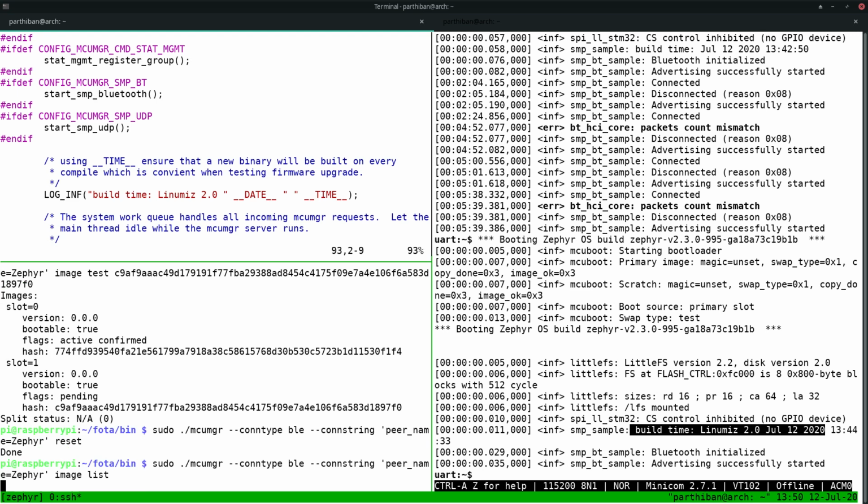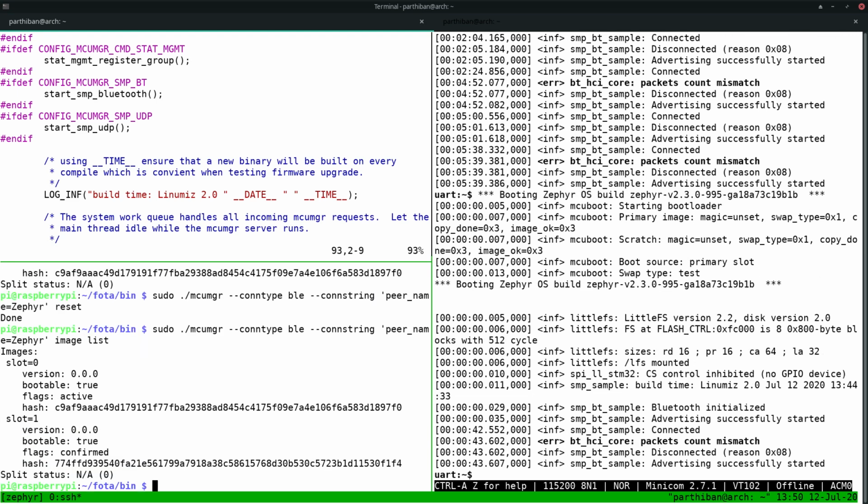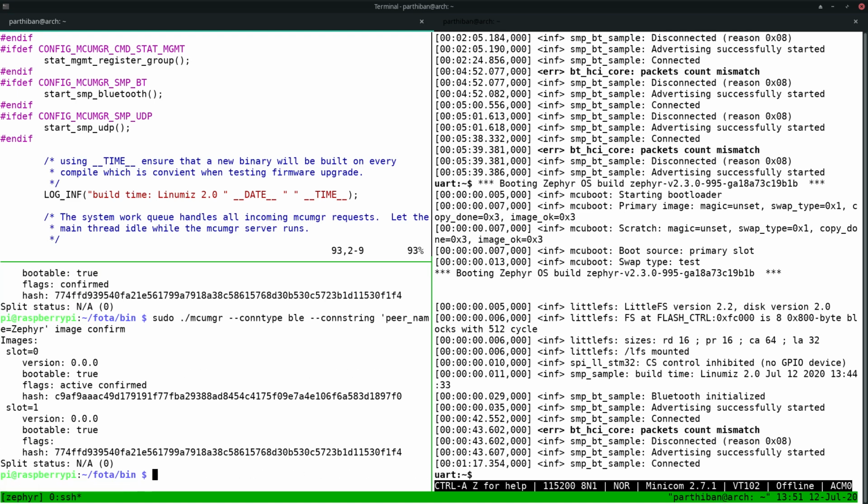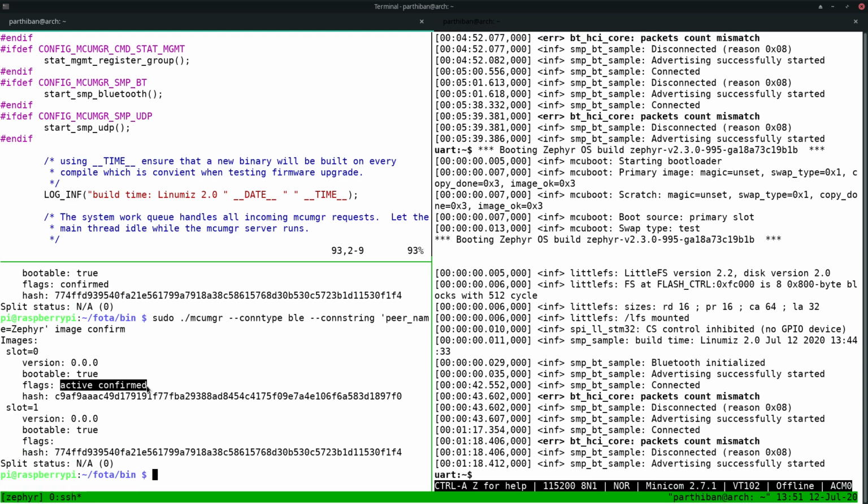Now I'm going to list the image again, and it shows the image in slot 1 is confirmed, but not active confirmed. After the swap operation, the image currently running is the one we just flashed, but it is in the active but not active confirmed state. For that we need to confirm the active image, to make sure the new image is confirmed permanently. So I'm going to call image confirm, and you can see the flag has changed to active confirmed state.